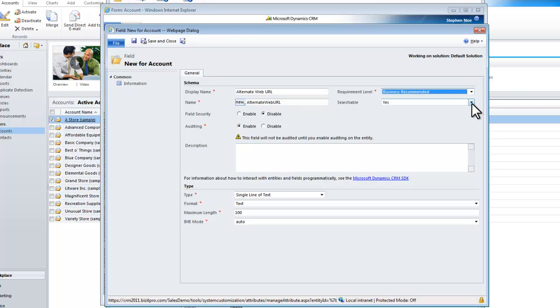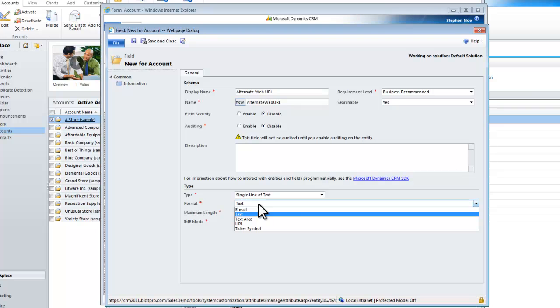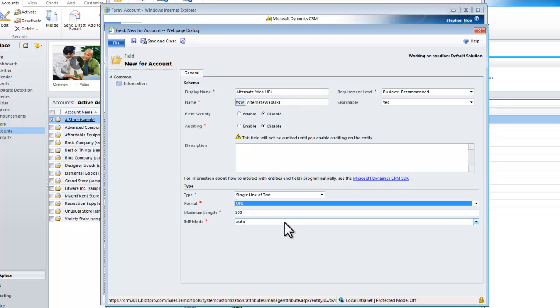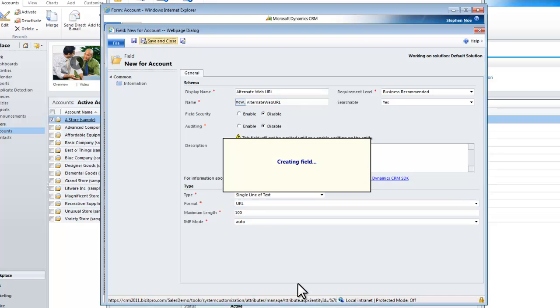I do want it to be searchable. I'm going to disable field security. I don't have any need to audit the field, so I'm turning that off. And I could also put a description in here for documentation purposes. To keep the demo simple, we'll avoid that. So we selected the default, a single line of text, and now what we want to do is make this a URL field, which enables it to be double-clicked and launch a browser going to that field. And if I save and close, the field has been created.